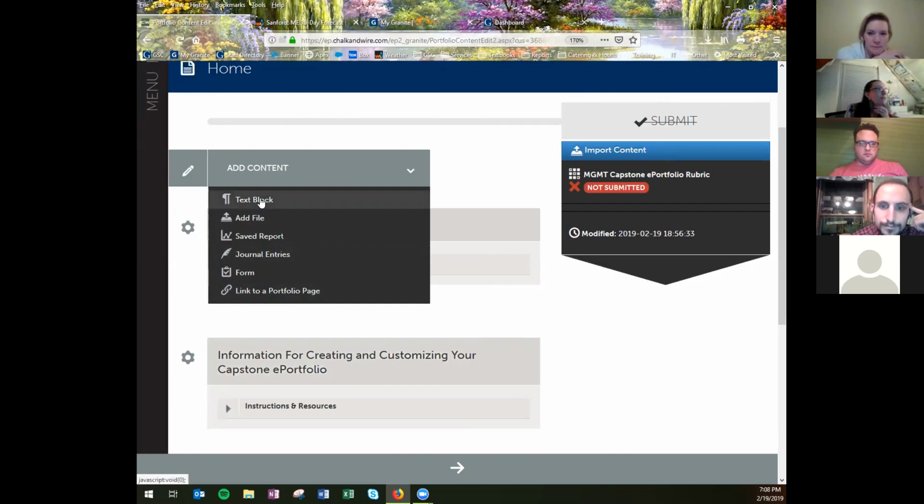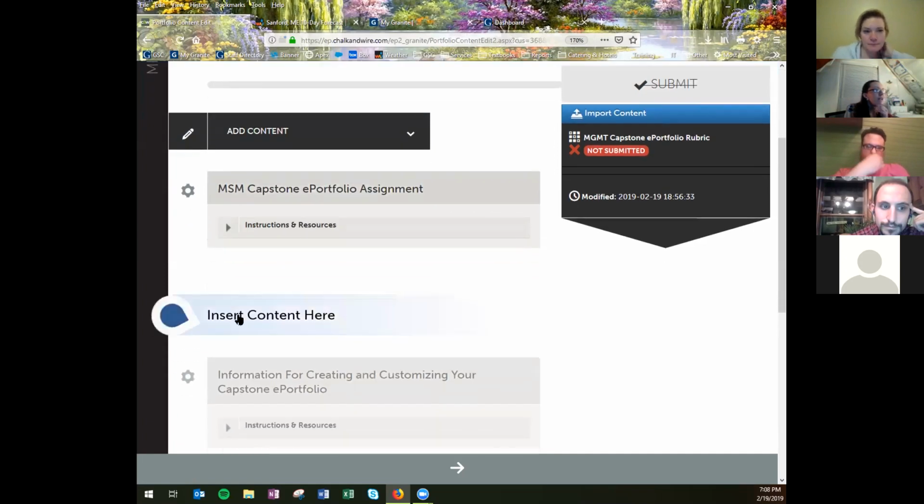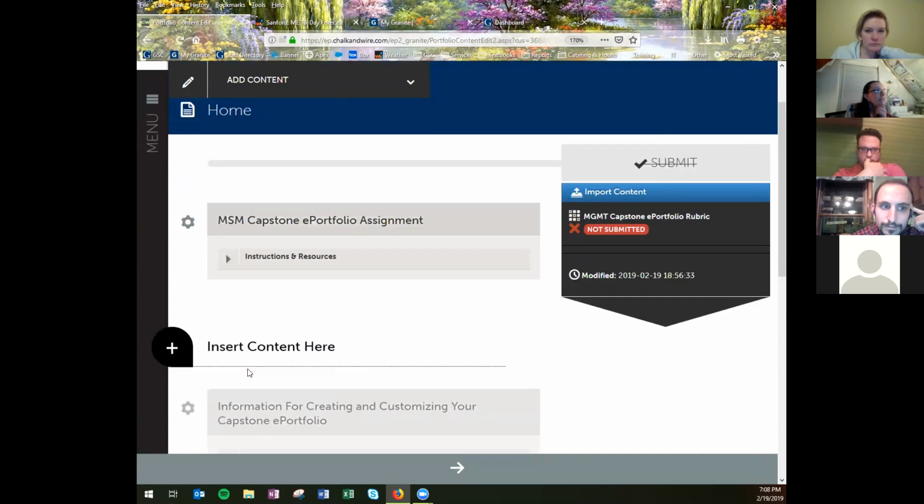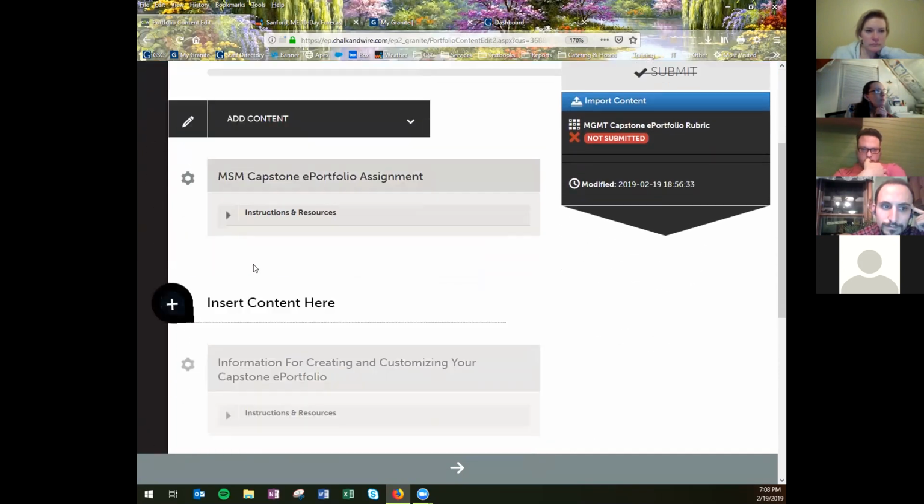So I want to add a text block, and then it asks you where you want to add it, all the areas you can put the text block. I want to do it first thing in the page. And again, for the home page, it doesn't matter where you put it around these instructions because those are not going to show.